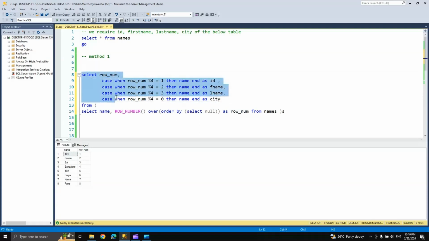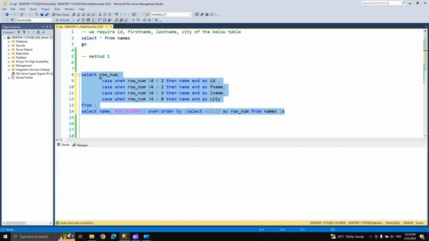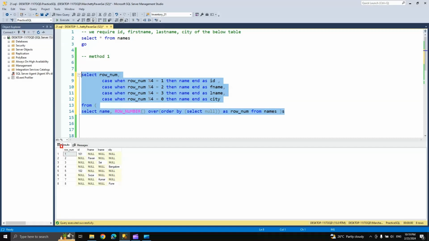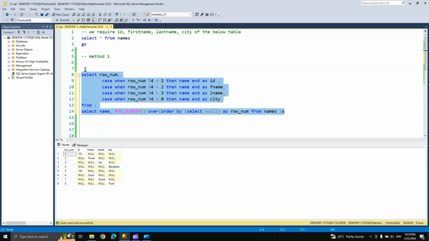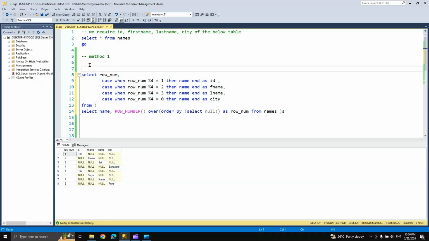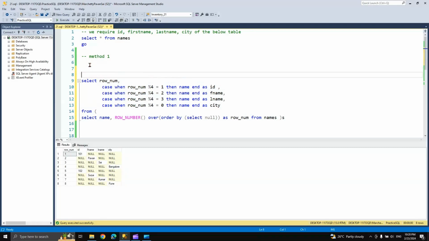Since I have made it a subquery, I am taking this table within the subquery and renaming it as S. Now if you select it and execute, you could see that our row number is the first column and we have separate columns of ID, first name, last name and city. And you could see that in the rest of the places where the case when statement is not matching, we have null values. So this whole query we can treat as a subquery and write the external query, or you could say a query inside a query.